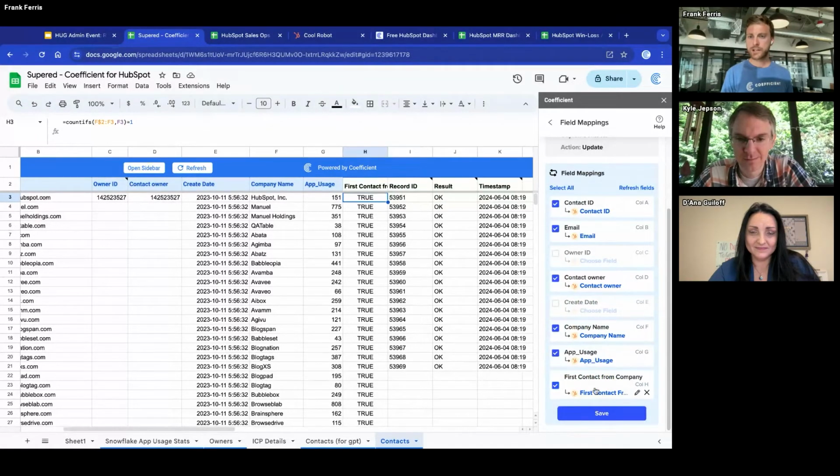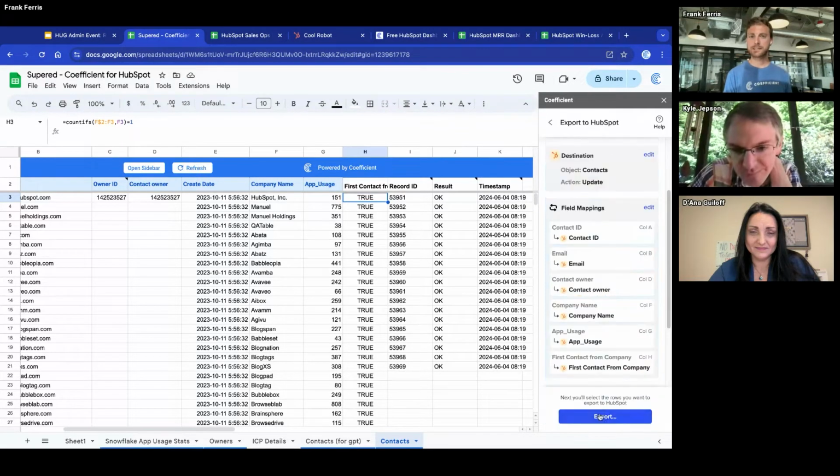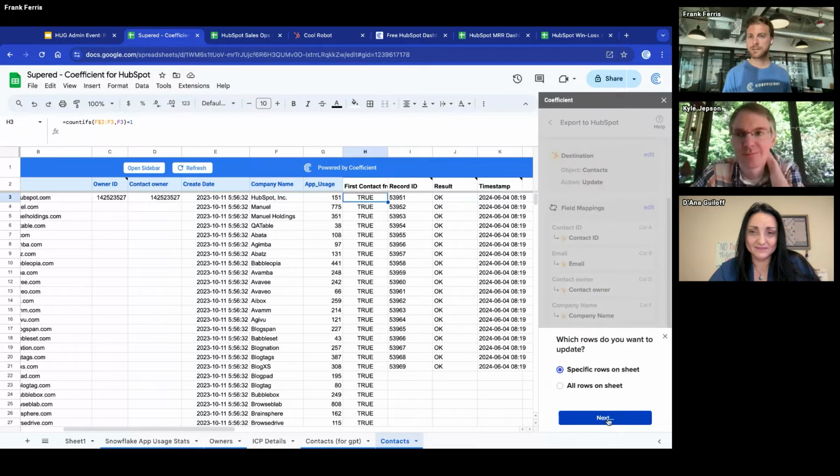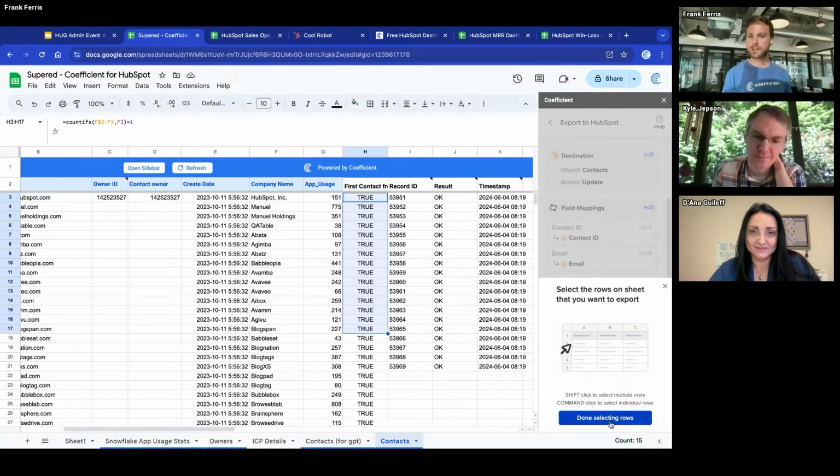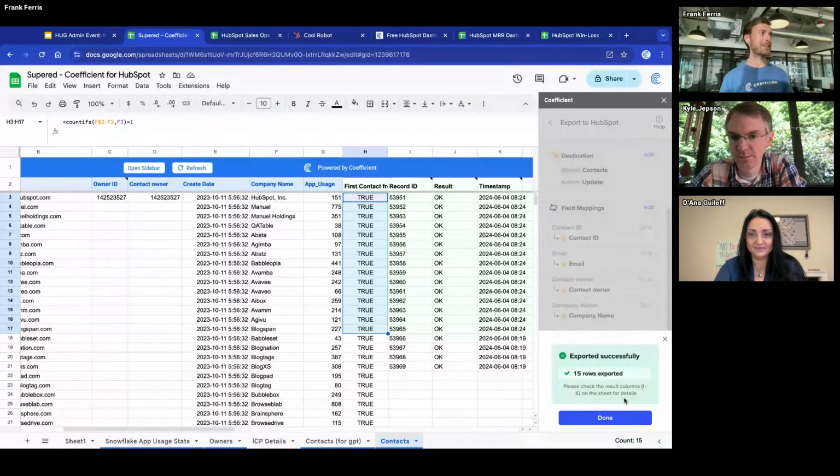And there we go. Coefficient's already detected that this new field I typed in is matching a field property that I've created in this HubSpot sandbox as well. And so we'll do an export. Again, we'll do just specific rows on the sheet. Do this handful this time. And I'm doing 15 rows at a time to make this demo a little bit quicker.